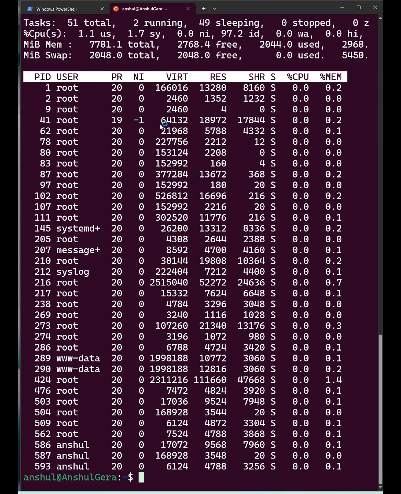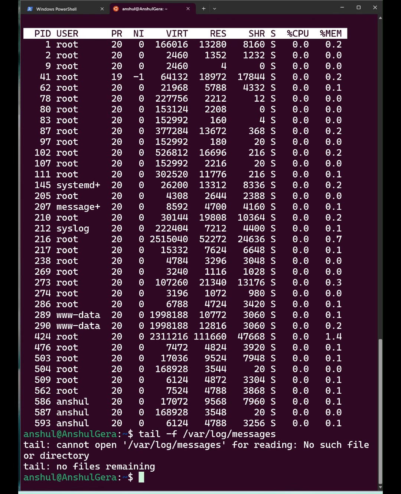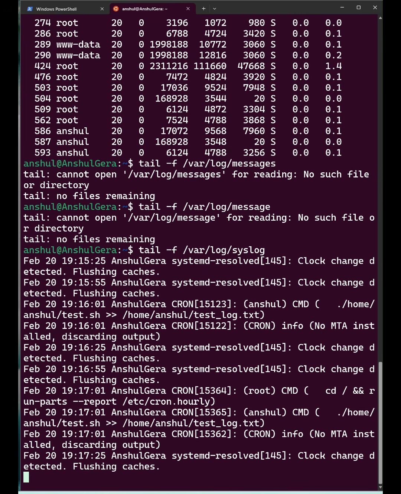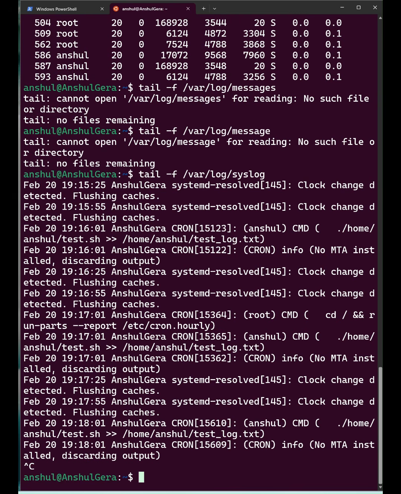And then later on, we can go for checking the logs to see what happened last, using tail -f and then the log, like messages. Or you can check syslog. We can check the kernel log also, to see what happened last time, and the auth log. So we can check here auth.log.